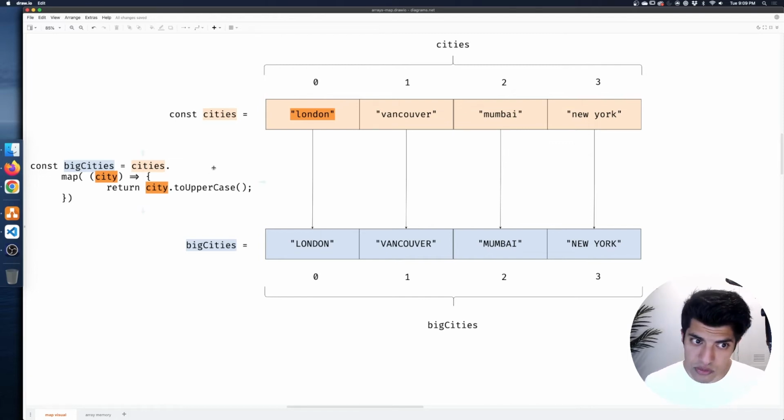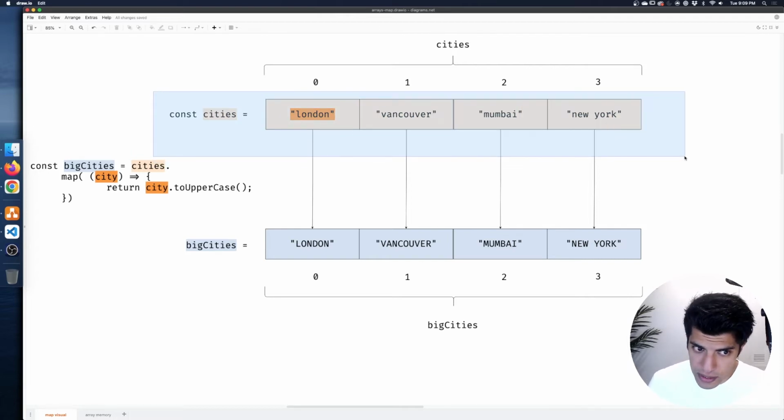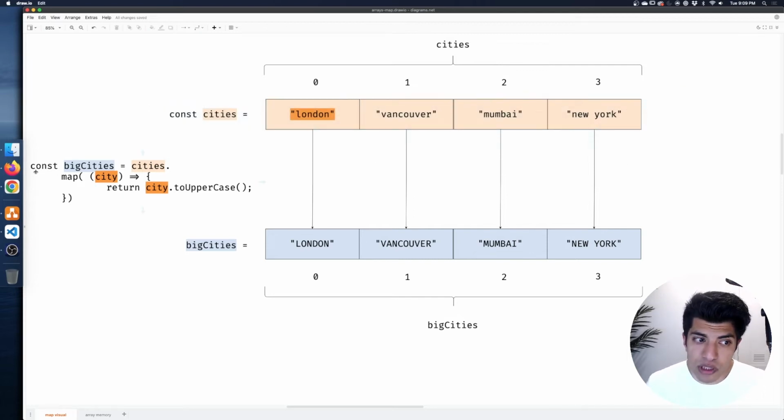So if we look at this, we're saying take cities, which is London, Vancouver, Mumbai, and New York, all as strings, and apply map to it by giving it this function. And this function, as we said, is an uppercasing function where it takes a value and it returns the uppercase version of that value. And we are applying it, this is what these arrows are denoting, to that string one at a time and putting it in the same index, in the same slot, but in a brand new array.